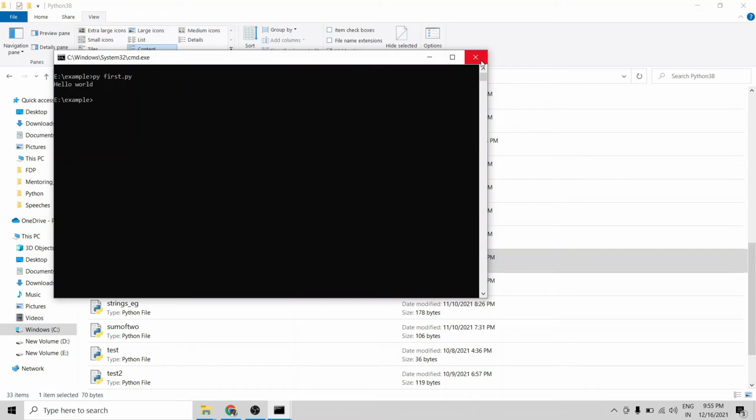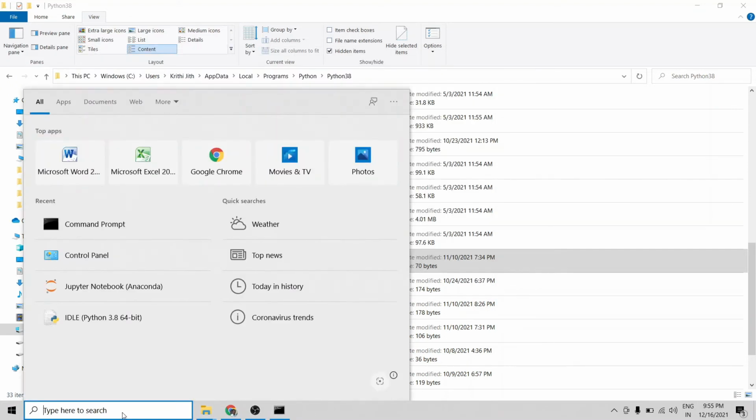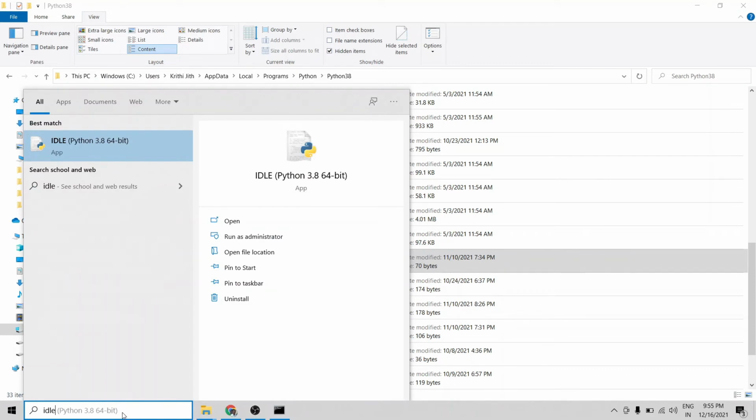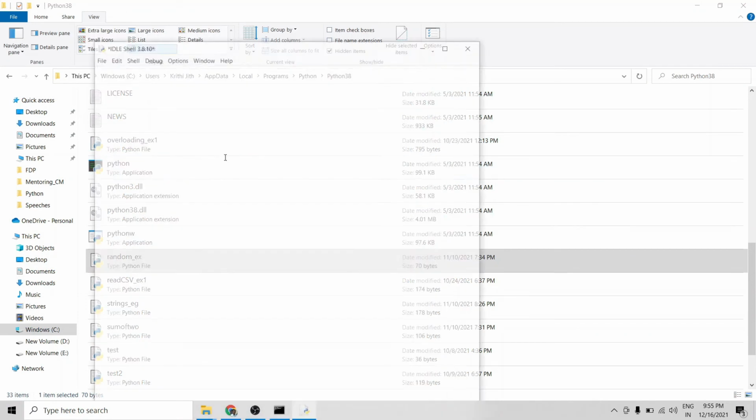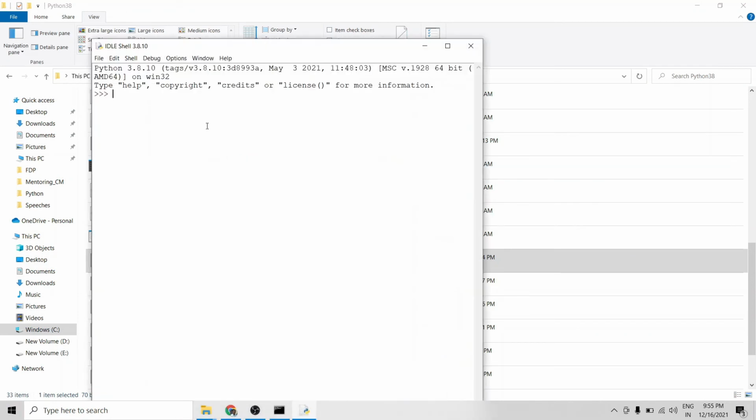Now I'm going to demonstrate how to use IDLE IDE to run and execute Python programs. Click on the search bar and type idle and click on it, open IDLE IDE. Here the Python interactive command prompt is active. You can type print hello, and now you can notice it's working in a similar way to how we executed from the command prompt.